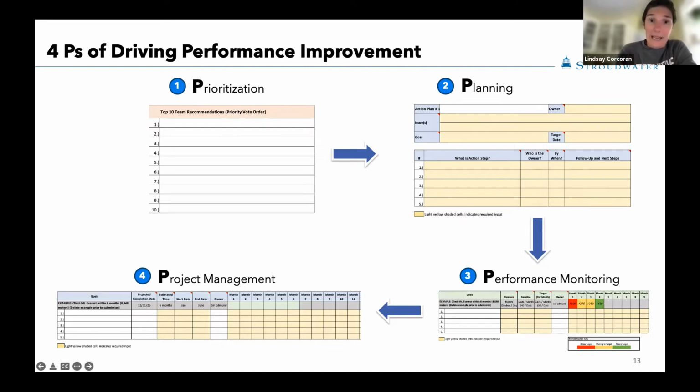Then we move on to planning. This is where you have your individual plans for those different priorities. Planning takes those priorities, distills them, and breaks them down into more manageable pieces. You build in action steps. We'll go over this in a little more detail, but you have action steps, measurable goals, accountabilities and owners, and it's time sensitive. There's a timeline associated with each one of these initiatives. Then we go into performance monitoring.